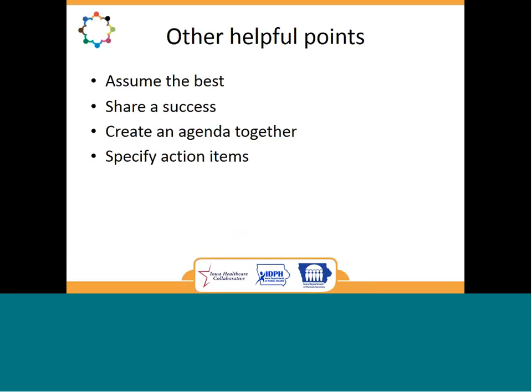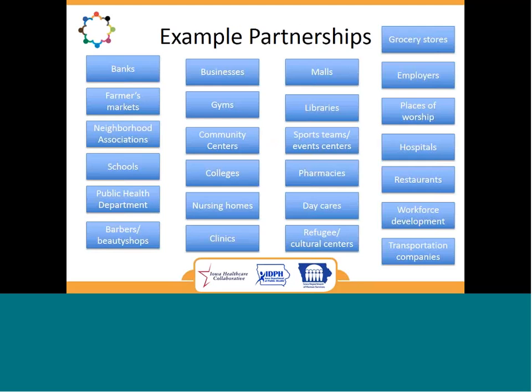So we'll now cover additional tips that we found helpful in effective partnerships. First, it's important to assume the best in each other, especially when checkered paths exist between agencies. Sharing success and storytelling can strengthen your relationship. Create an agenda and assess use of meeting time so that you respect each other's time and are productive in meetings. Finally, leave with specific and mutually understood action items, with deadlines and owners to ensure positive forward momentum.